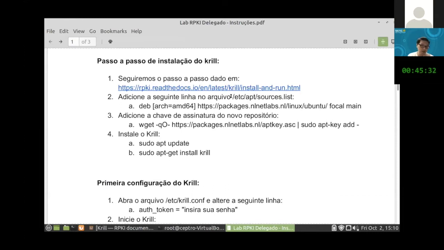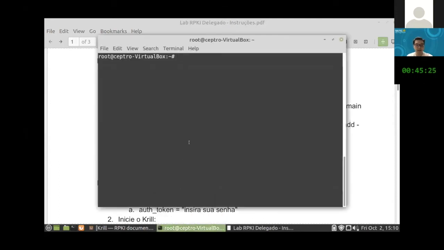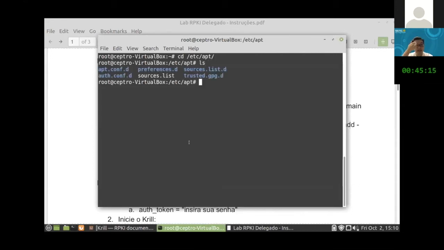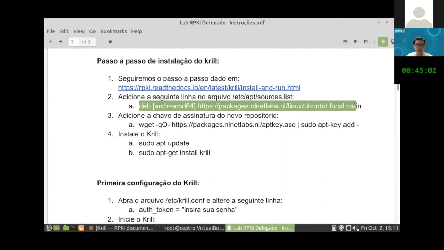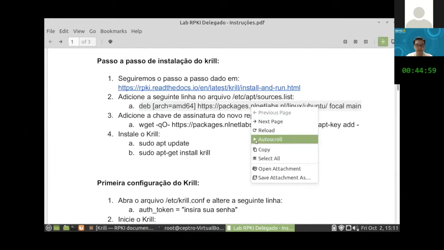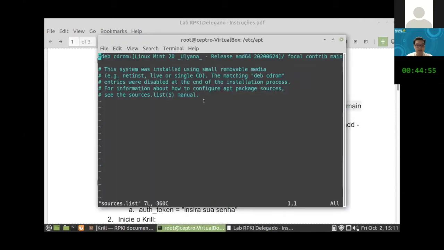The first thing that we'll do is to put the Krill repository in the Linux package sources. Here we go to our terminal and we enter, and we'll see that you have this sources file that we can configure. We are going to edit this file, and we are going to insert this line. This is the Linux version that we are going to use in this laboratory. We paste it here.